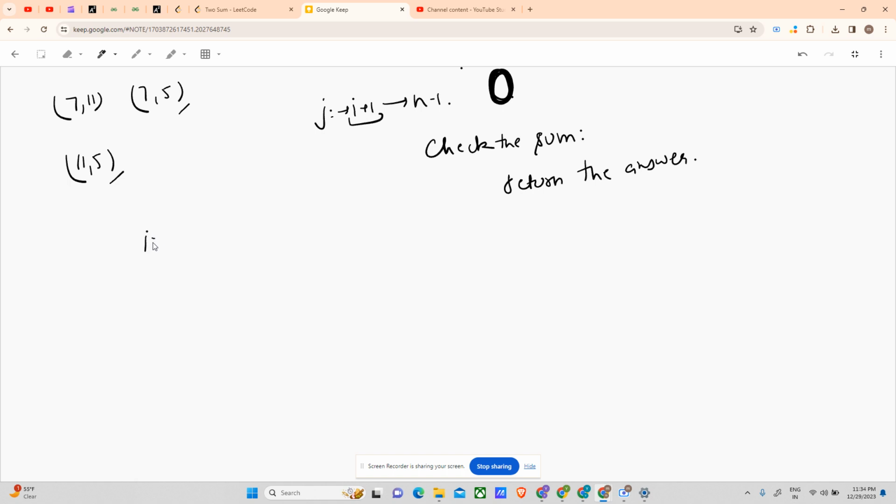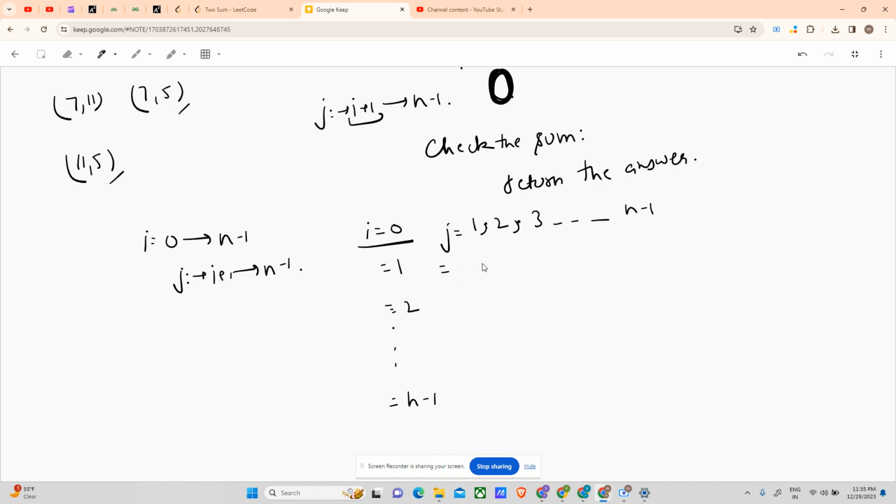Okay. What would be the time complexity of this problem? What we were doing, our i was going from 0 till n minus 1 and our j was going from i plus 1 to n minus 1. So let us manually count how many operations it will take. Suppose it goes from i equals 0, i equals 1, i equals 2, up till i equals n minus 1. For i equals 0, j will go from 1, 2, 3, up till n minus 1. For i equals 1, j will go from 2, 3, up till n minus 1. Then for i equals 2, j will go from 3 to n minus 1.